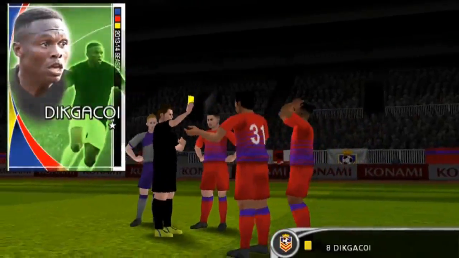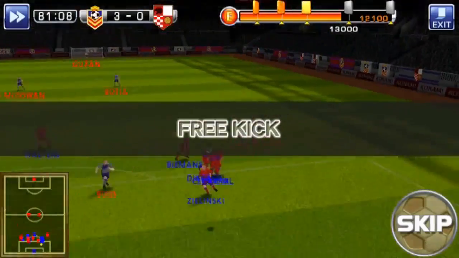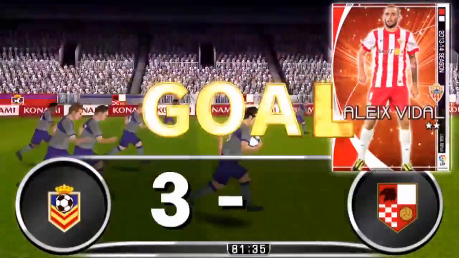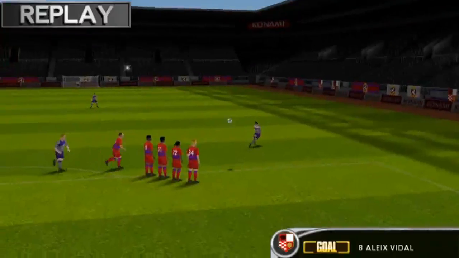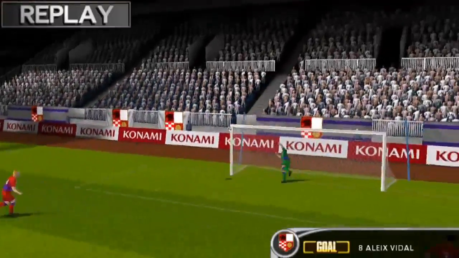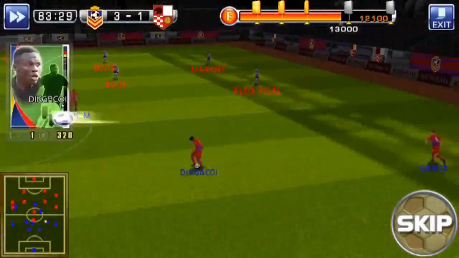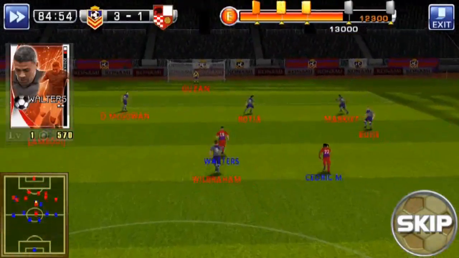And the referee's gone to his pocket. A real chance here. Good move forward. And it's in! And look who scored. Back to action we go. To the right. Played forward. He's going it alone.